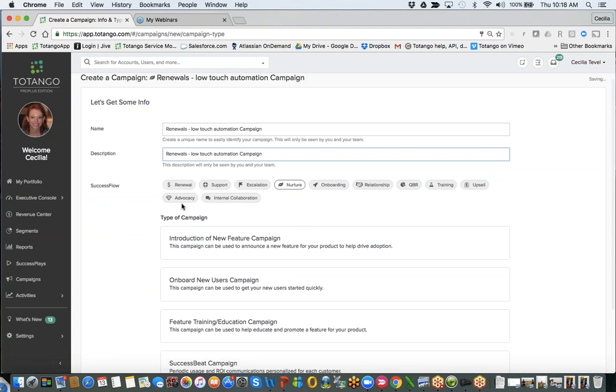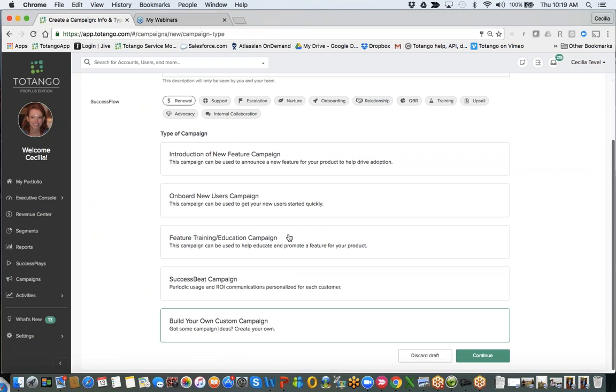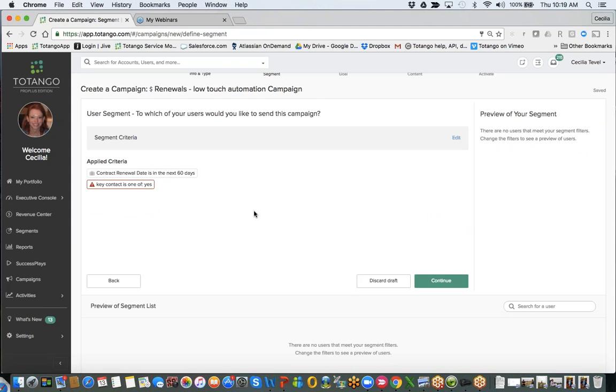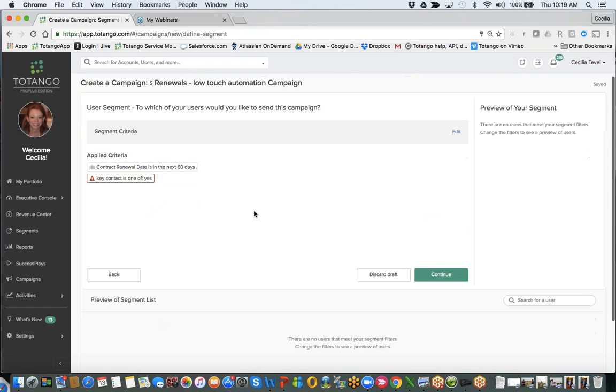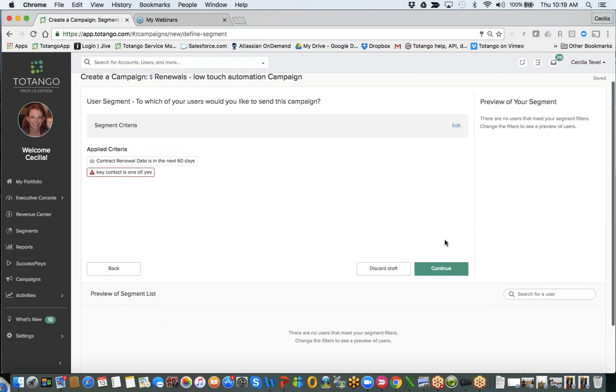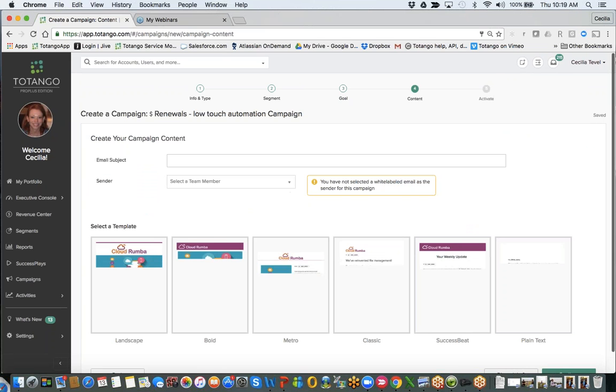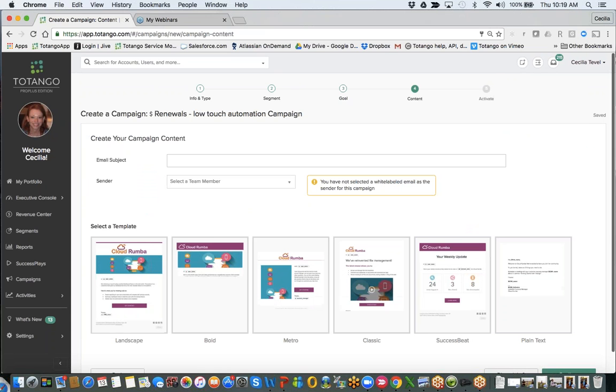So, we can launch directly into the campaign editor, and we can start defining your campaign. This one, again, you can define via the success flow as a renewal campaign. You can specify the type of campaign it is, or we can just build our own custom campaign. We can continue. We'll review the list. Looks like we don't have anyone here that's coming up for that. So we can't really proceed on this that well, but we'll just go through the prompts here. We're going to skip the goals. And then really this is where you'll customize your message.